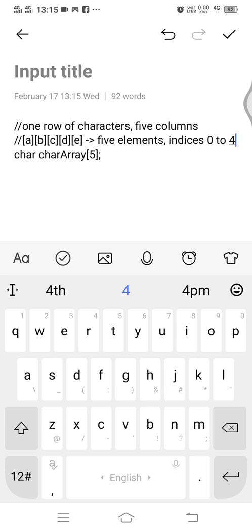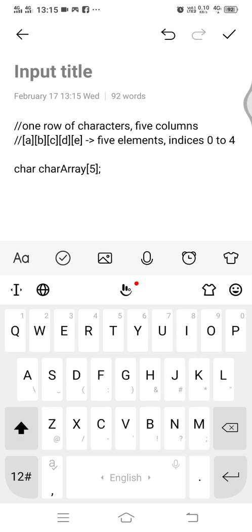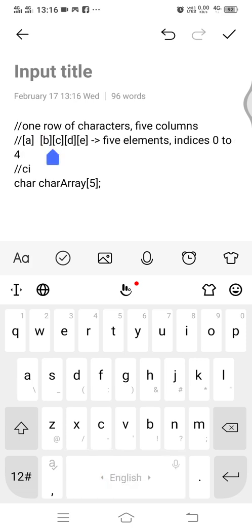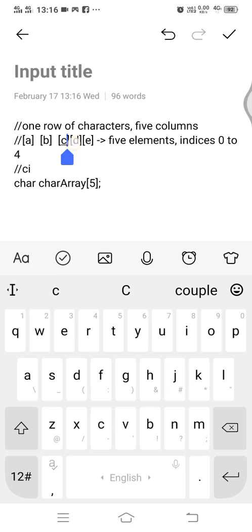We've already done this, and you can imagine, this A to E is actually one row, but there are 5 columns because A is in column 1, well, column 0 really. A is in the first column, B is in the second column, C is in the third column, D is in the fourth column, and E is in the fifth column.